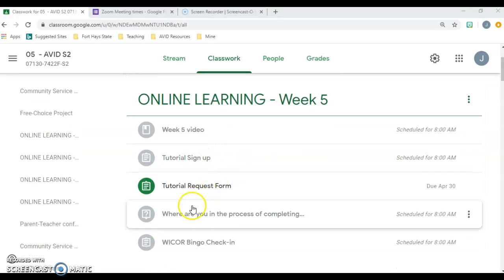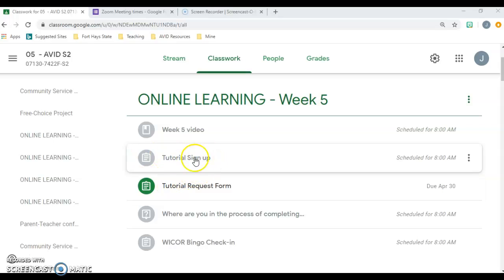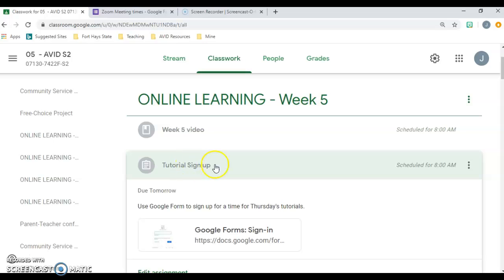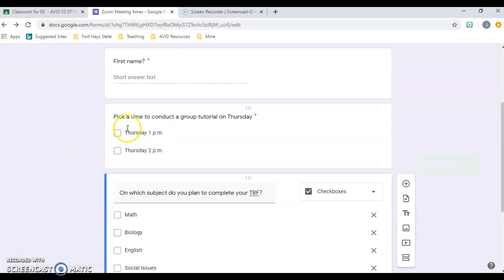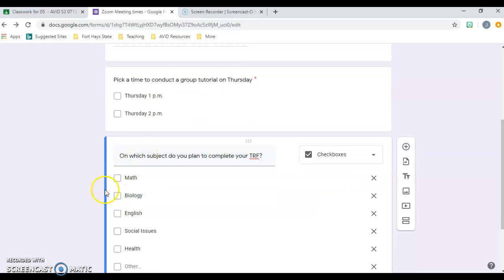Okay, so this week we do have our tutorials coming up Thursday, 1 and 2 p.m. So the first thing you need to do this week is sign up with this Google form I had linked here. It's going to look like this. You're just going to pick a time, Thursday 1 p.m., Thursday 2 p.m. And then on which subject do you plan to complete your TRF?